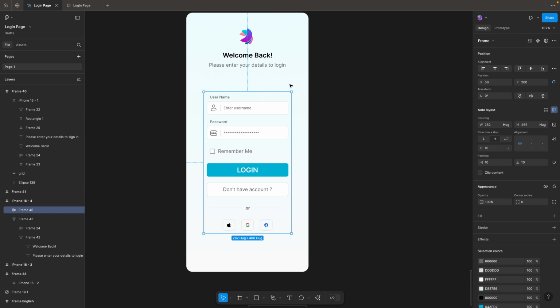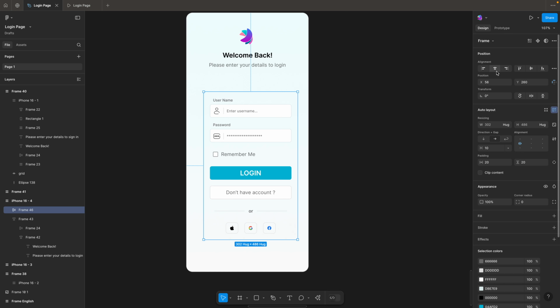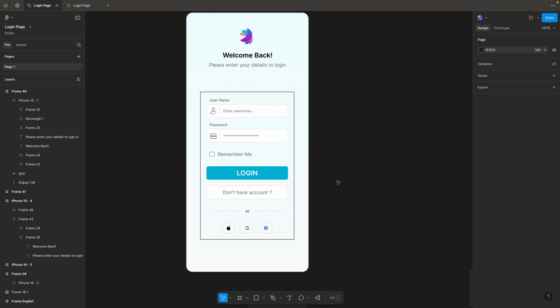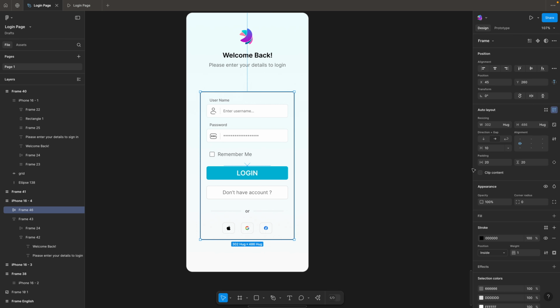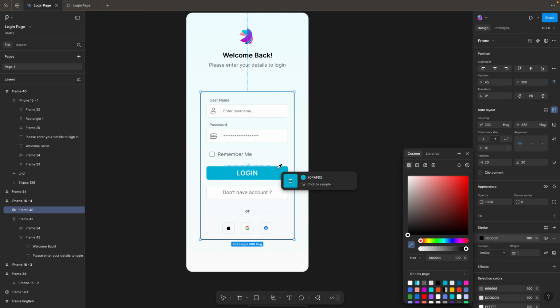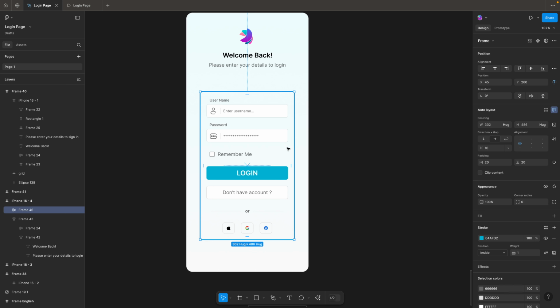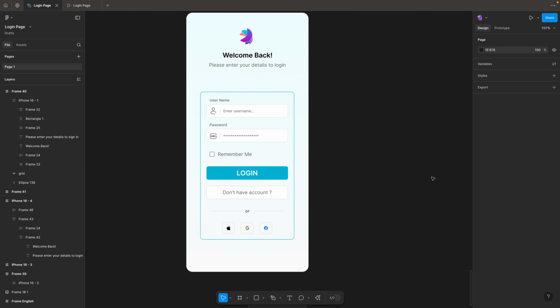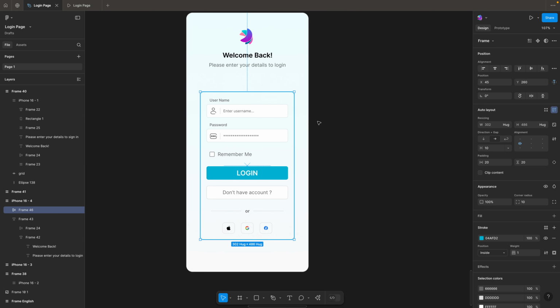Now I want to have one cool looking border around this section, with around 20 pixels left and right padding, and 20 pixels top and bottom padding. Let's center it, and I'll add a stroke, and that stroke color can be a lighter tone of this color. I'll select the same color from here with the help of the eyedropper tool, and apply a border radius of around 10 pixels. Now it is looking cool, and let me fill this with white color.